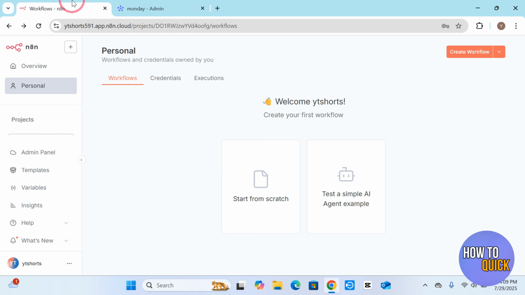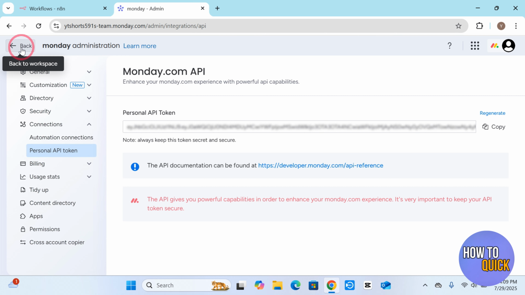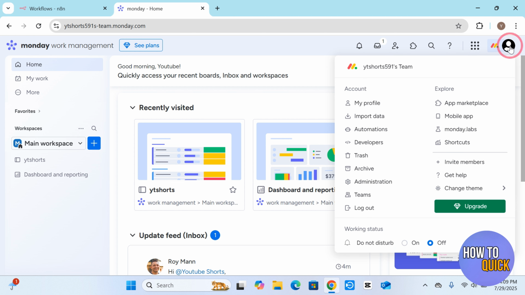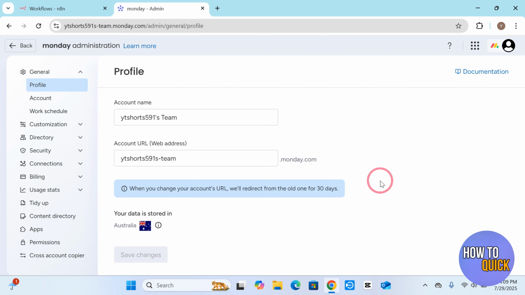Now when you have both these accounts open, you simply have to come to this monday.com and you will land on a page like this. This is your home page, and here you have to click your profile icon over here, and then choose this option, administration, in the drop down menu.